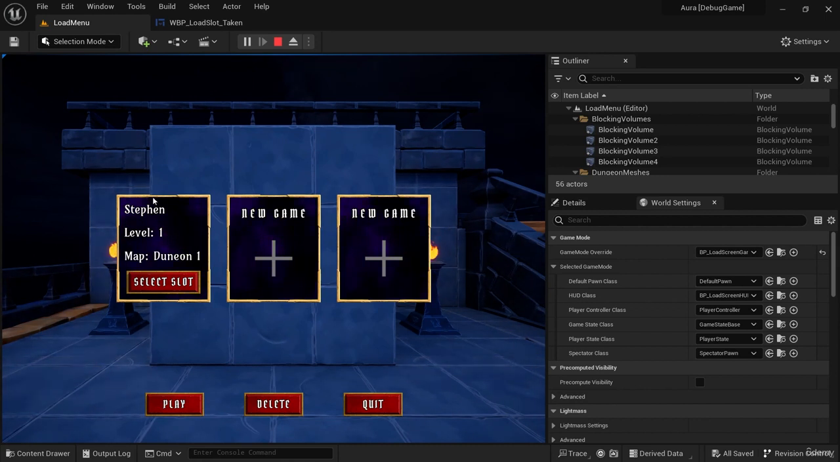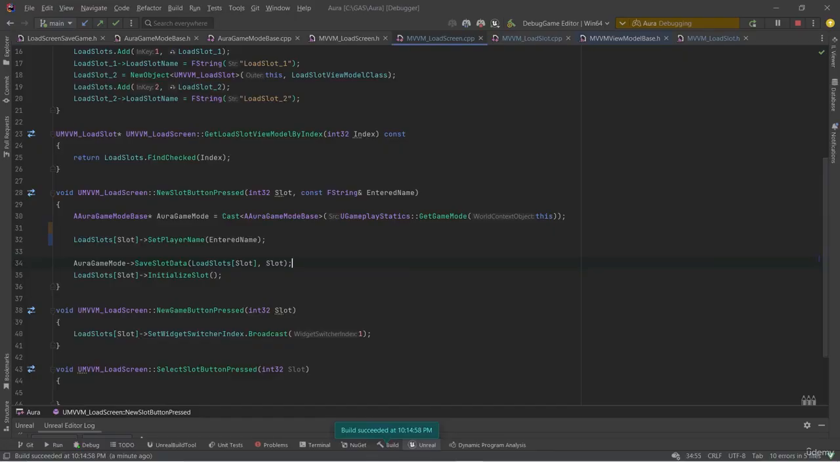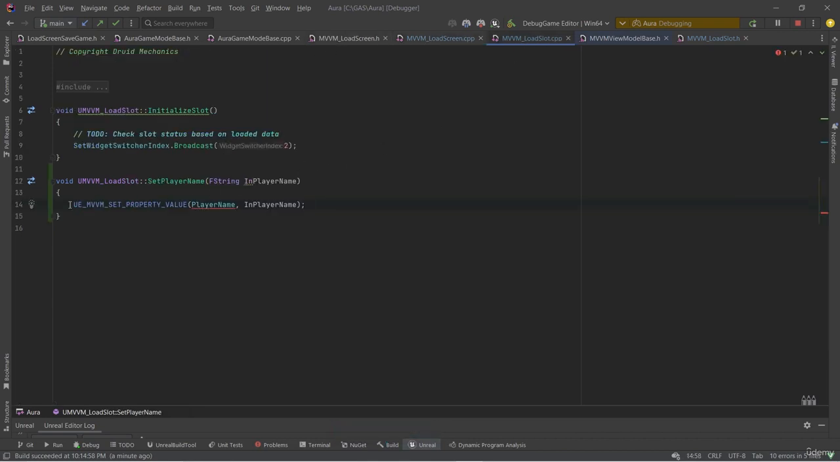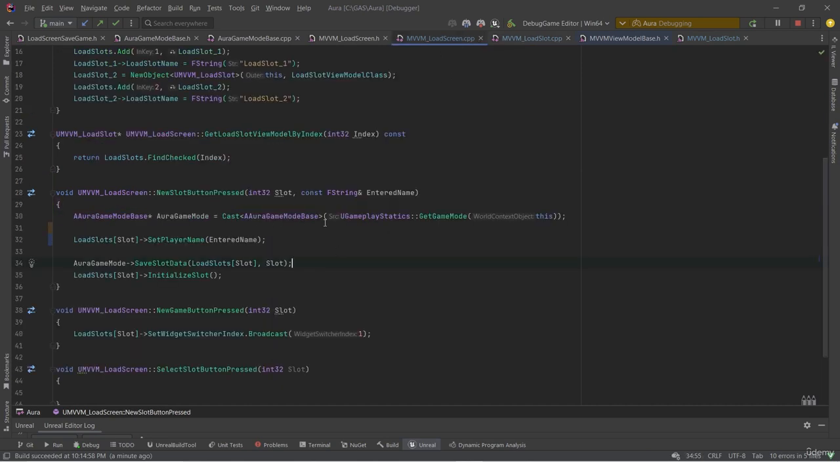Okay, so this has nothing to do with saving to disk. This just has to do with the fact that we called that macro to broadcast over here in our MVVM load slot. We called UE_MVVM_SET_PROPERTY_VALUE. This was called in response to our load screen view model calling set player name there. So this happened before we even saved data to disk. So we could have tested that before even creating a save game object. That's okay though, because we're also saving to disk, which is good.